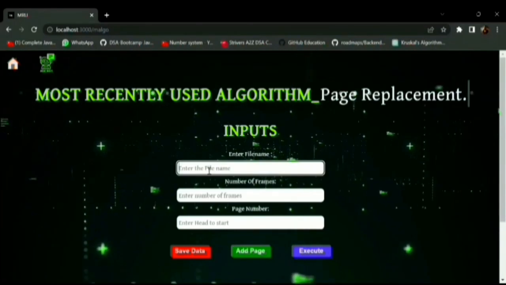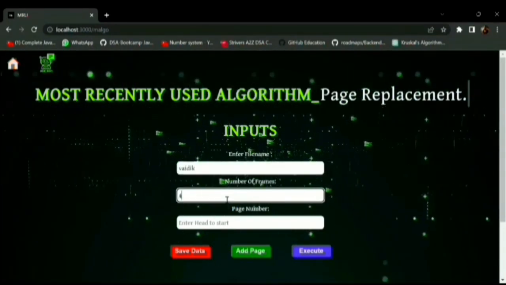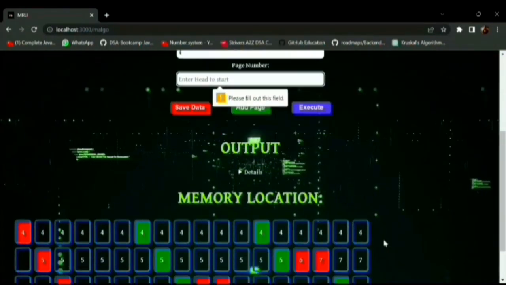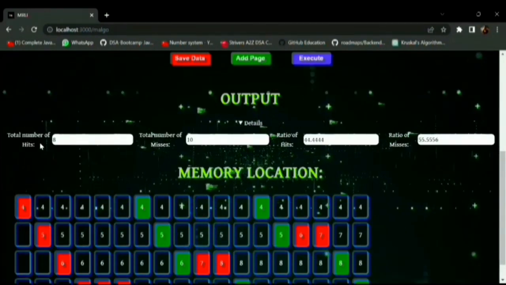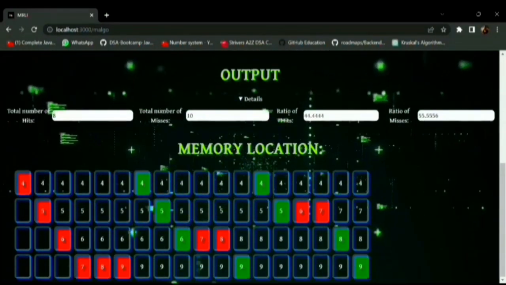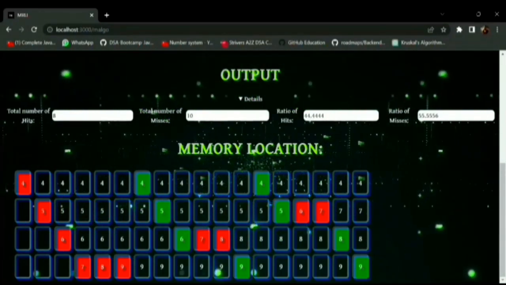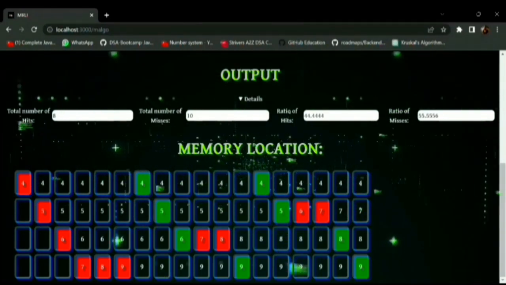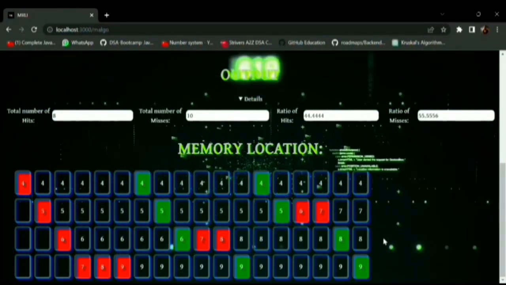So let me say the file name to be Vedic. Number of frames was 4. Okay, so in details we can see the total number of hits is 8, the total number of misses is 10, ratio of hits is 4.44 and ratio of misses is 5.55. Here is the memory allocation and the table for the hits and misses.